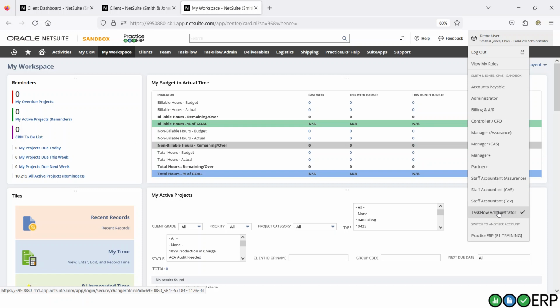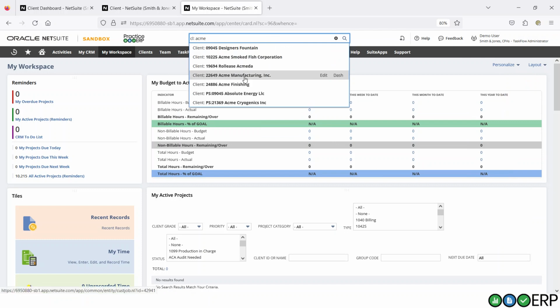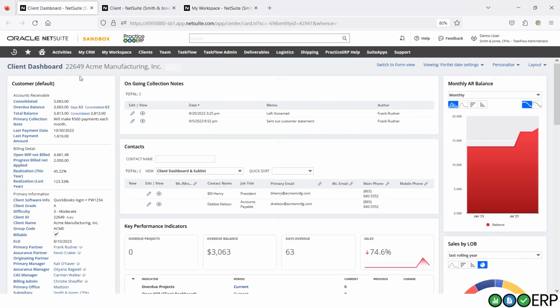As TaskFlow admin, I can come in here and type in Acme, and what we can do is look up a customer. Maybe you want to look up a customer for whatever reason. On a customer record, we have what is called the customer dashboard.